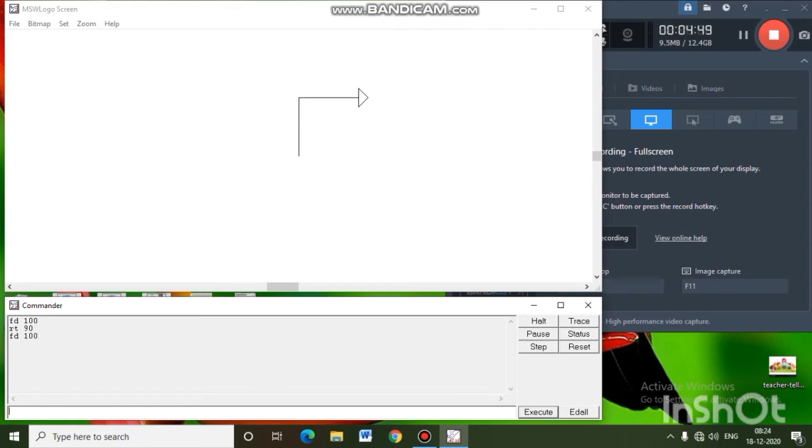So again I will give the same commands. Again move the turtle head towards the right direction, that is RT spacebar 90. Enter. Then FD 100. Again type RT 90. Enter. FD 100.